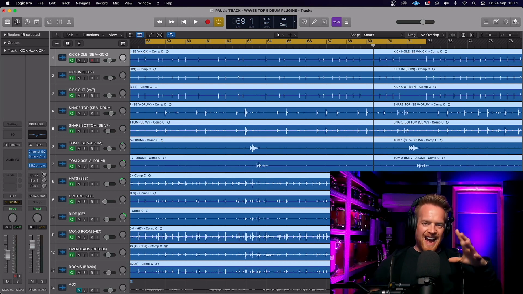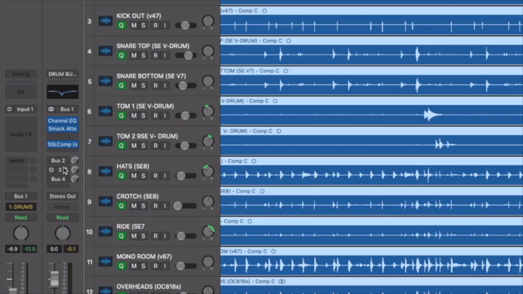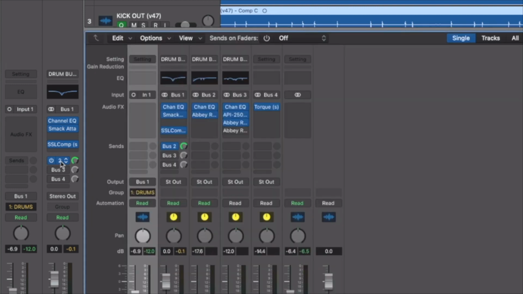Step number 4 is to add some weight and girth to the drum bus sound, and this involves sending a parallel send to a reverb unit. So I've set up a bus send here, and we're going to click X to get our mixer up, and on my drum bus reverb I have a tiny EQ.